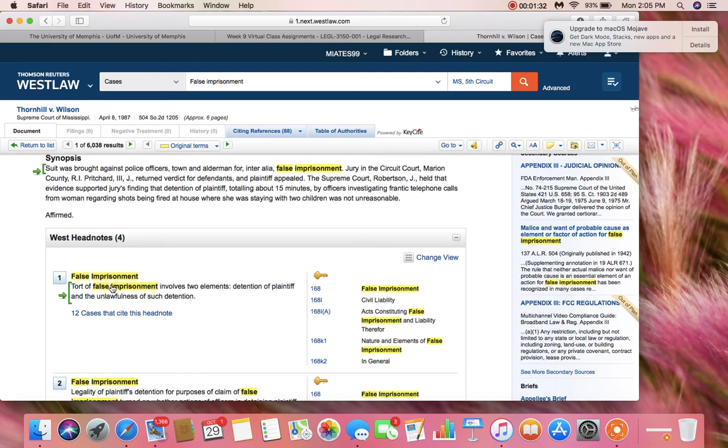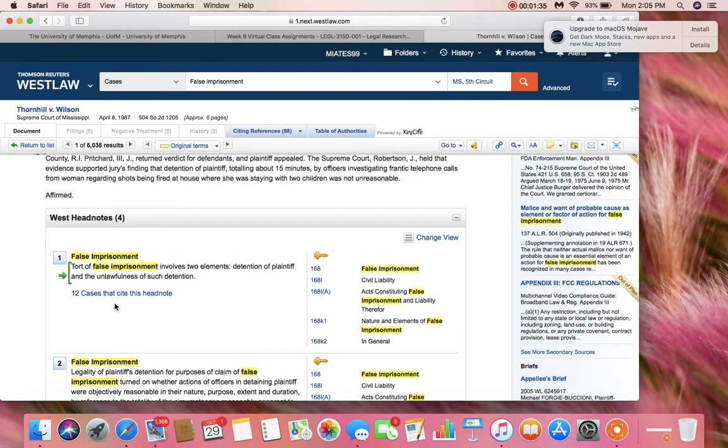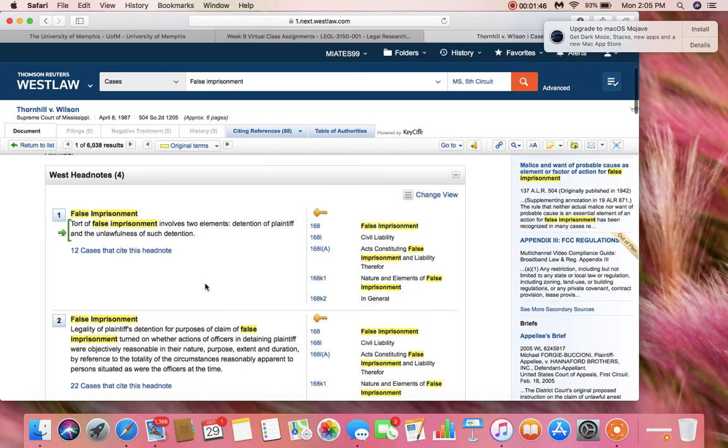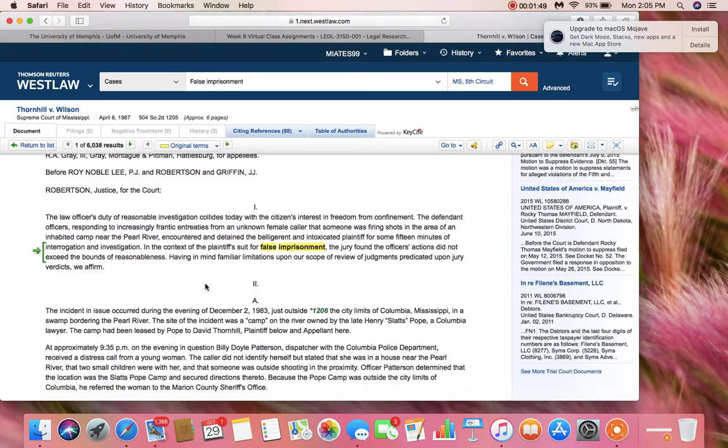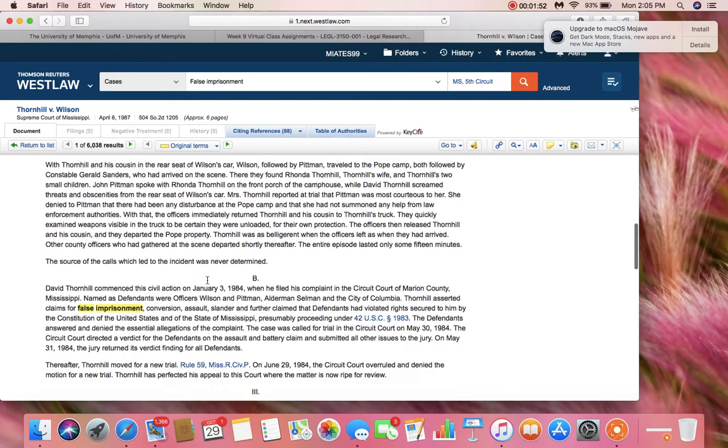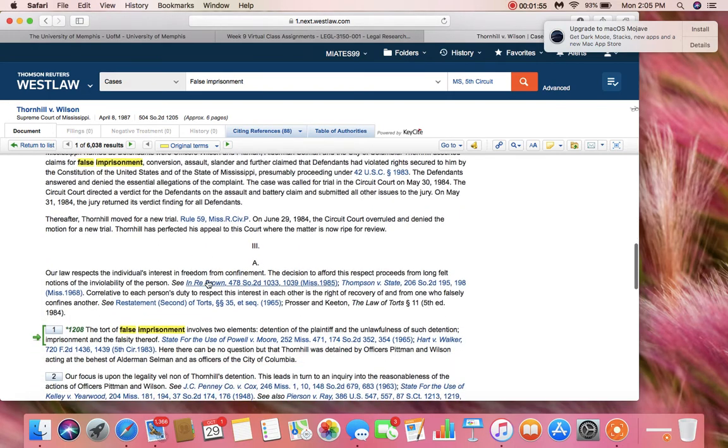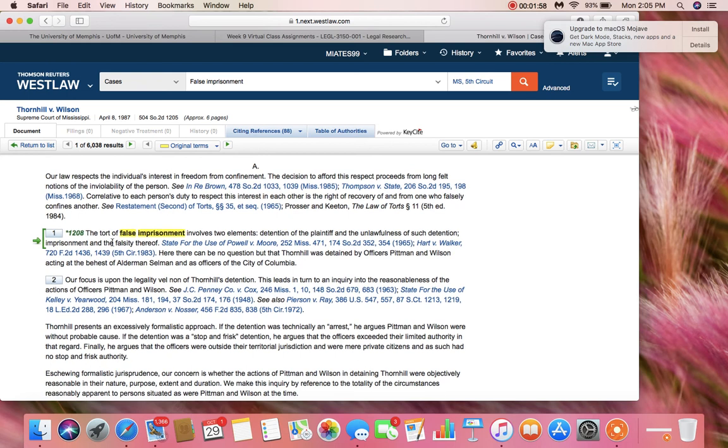So here in the Westlaw head notes, it tells us that the tort of false imprisonment involves 2 elements: detention of plaintiff and the unlawfulness of such detention. Now, in order for me to find this in the opinion, I had to skim through a little bit. And we see down here, it tells us in the opinion that the tort of false imprisonment involves 2 elements: detention of the plaintiff and the unlawfulness of such detention, imprisonment, and the falsity thereof. So those would be the 2 elements of false imprisonment.